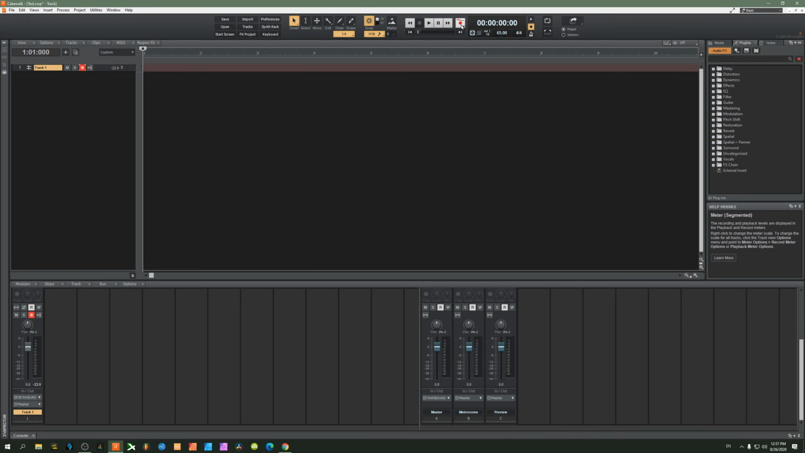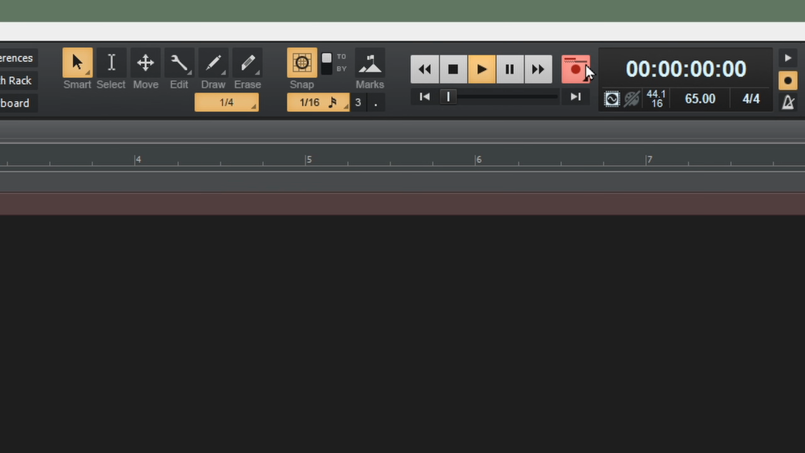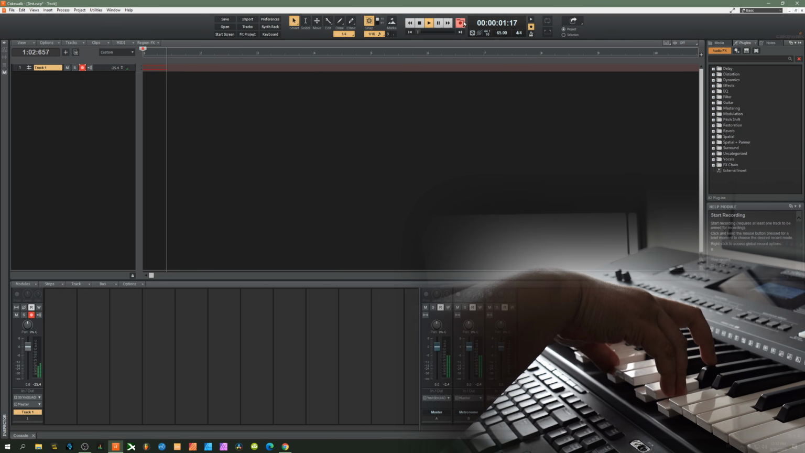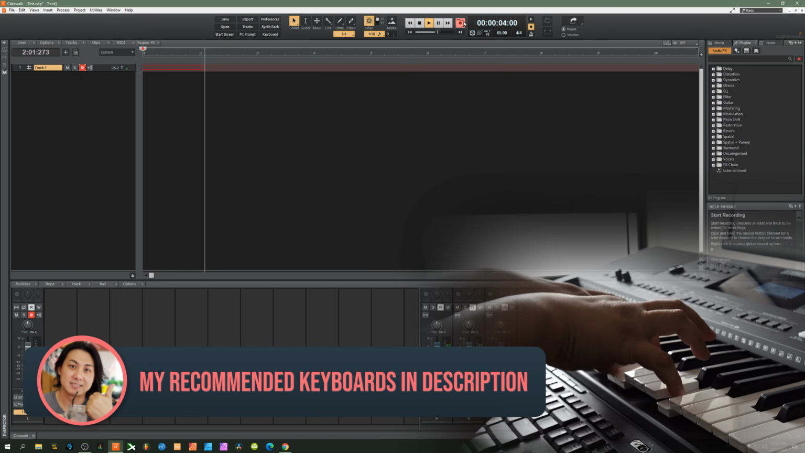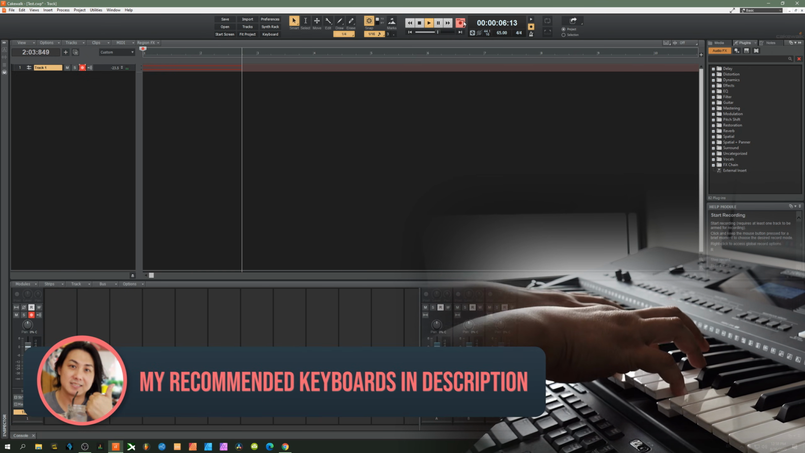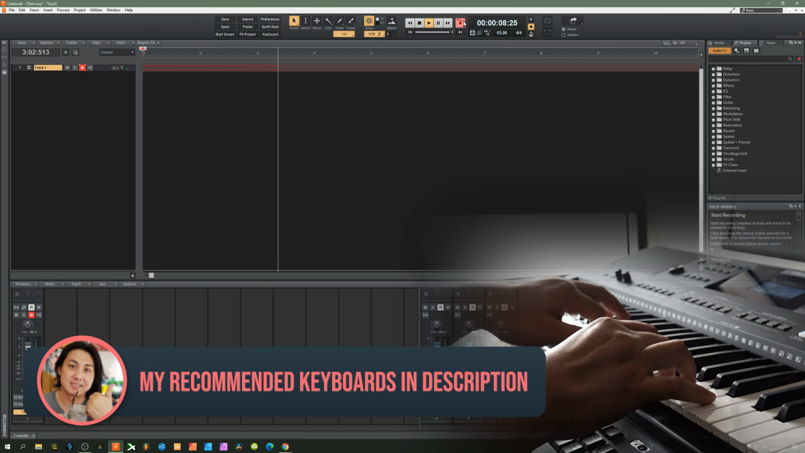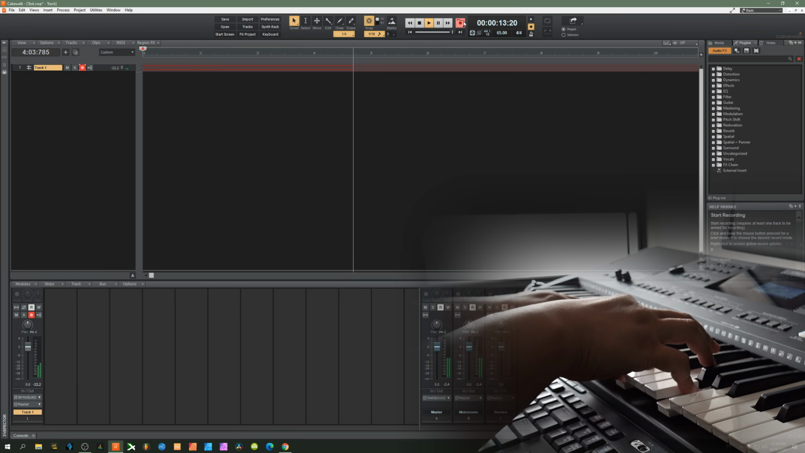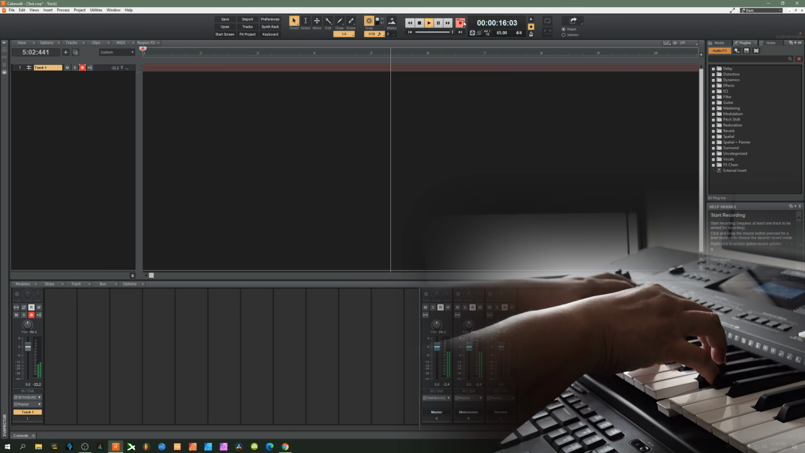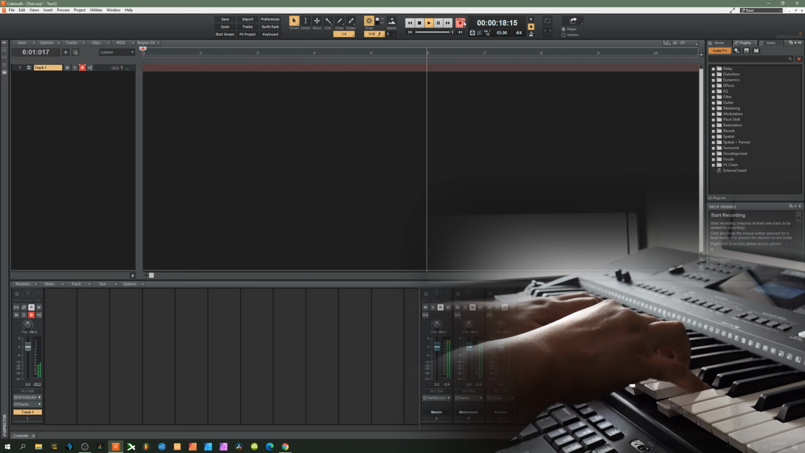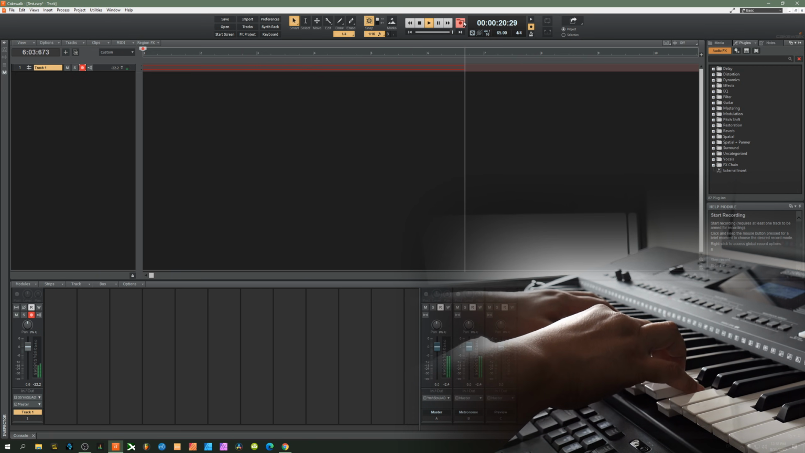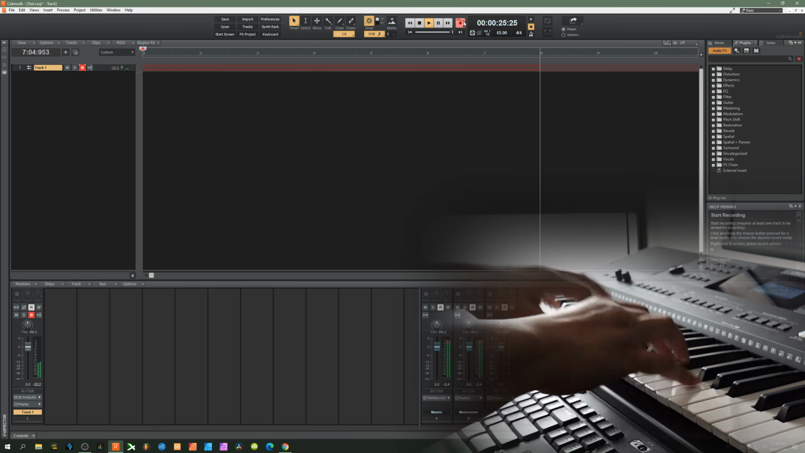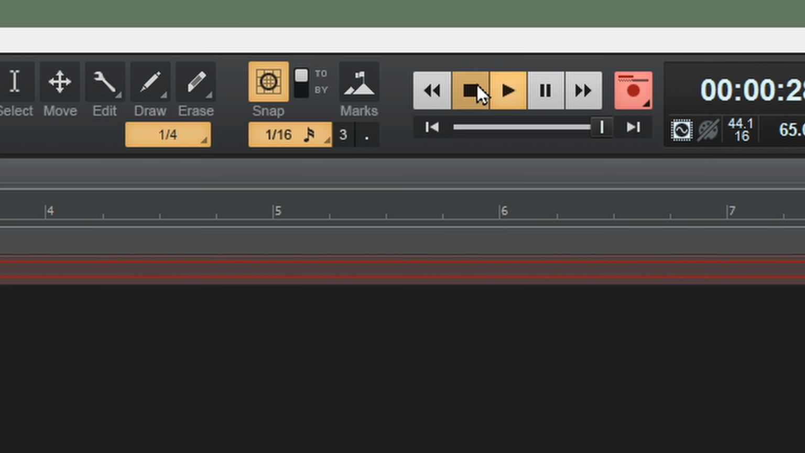Once that is done, you will select record here and start recording. Wait for the count in. Once you're done, click stop.